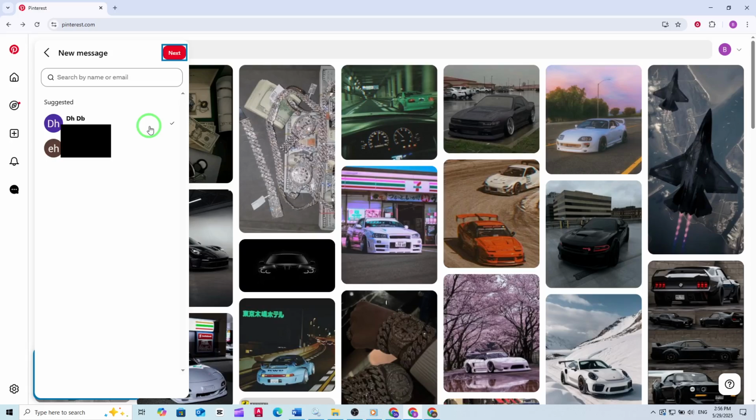After selecting the first person, you'll see the chat window open. But since you want to create a group message, you'll need to add more members. Look for the option to search for the next name within the chat interface. Enter the next person's name, select them, and repeat this process until you have added everyone you want in the group. Once all your group members are selected, click on the Next button.